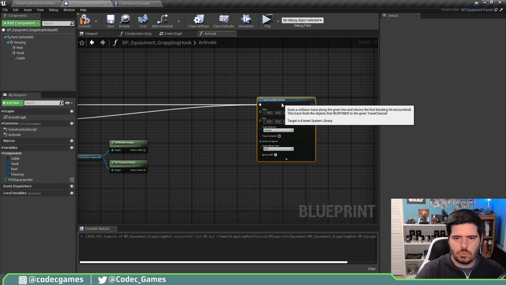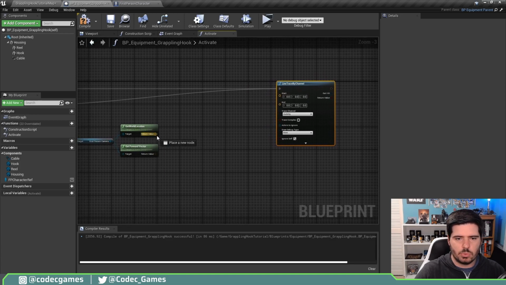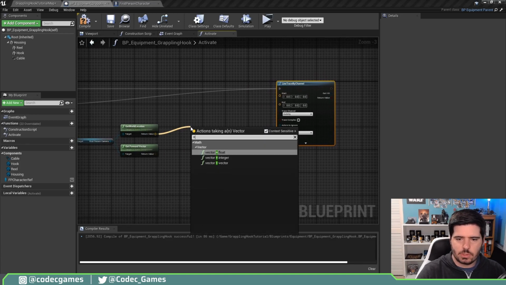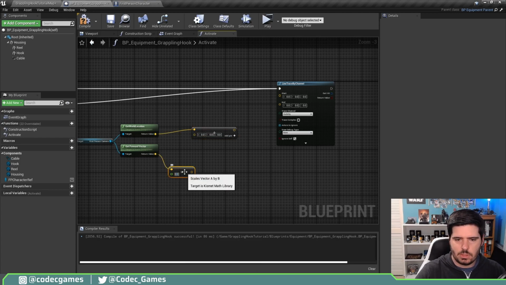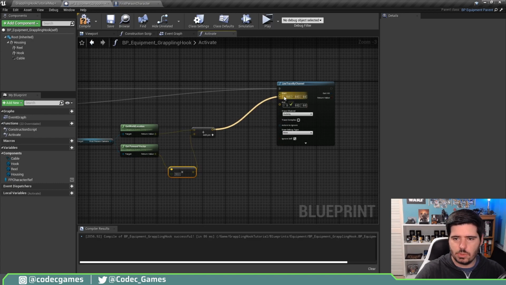We're going to use both of those to create both a start and end point. We'll get a vector plus a vector node, and we'll do a vector times a float here. We'll plug in 50 here to offset it a little bit from the front of the camera, and add that to its location, and use that as a start point.